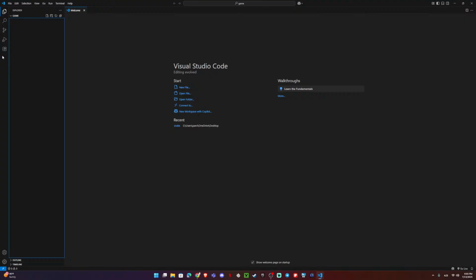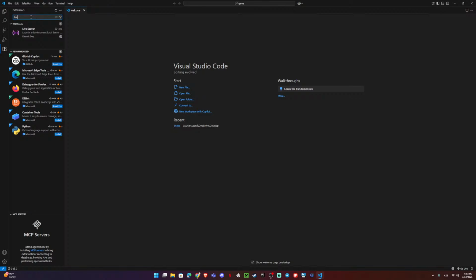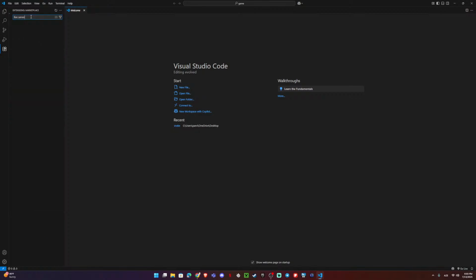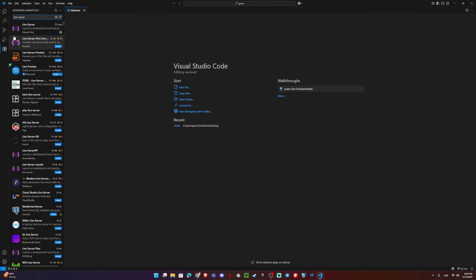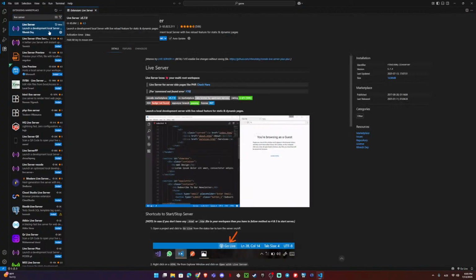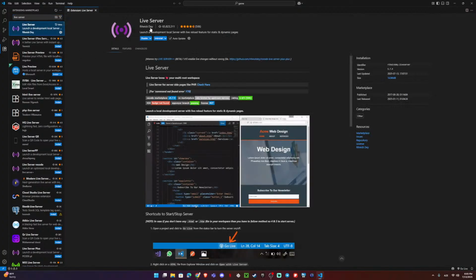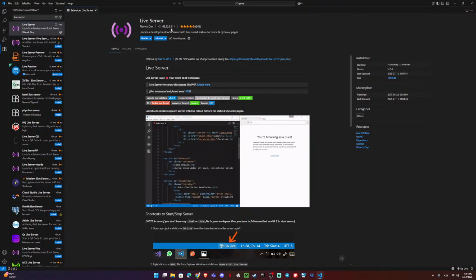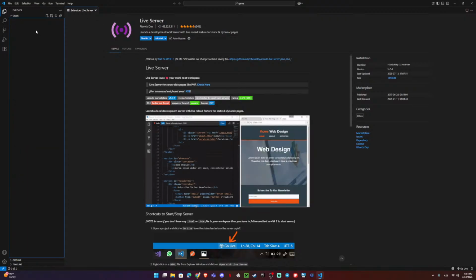Since we created our folder, you come to the extensions page and search live server. It will help us to run our game script. You download this one, Live Server, developed by Ritwik Dey. You right click and download. The install button will be here. After this, I will show you how to use it.